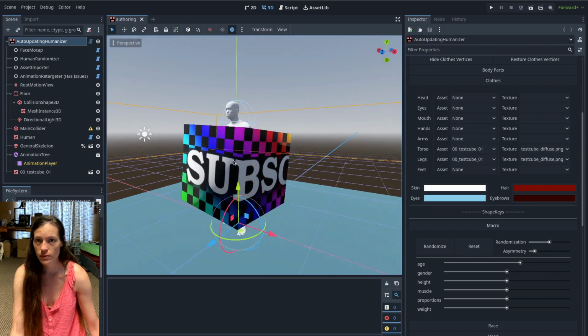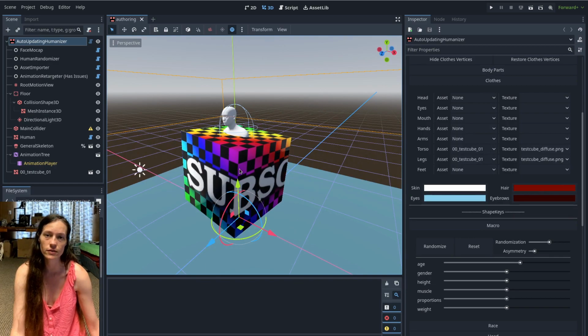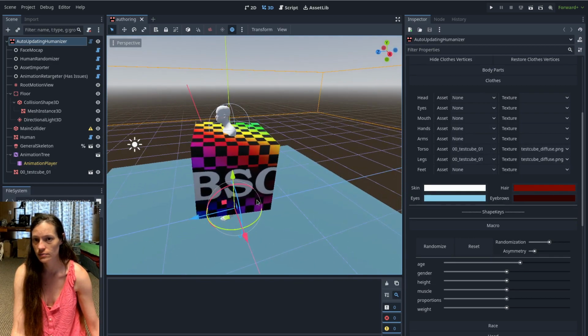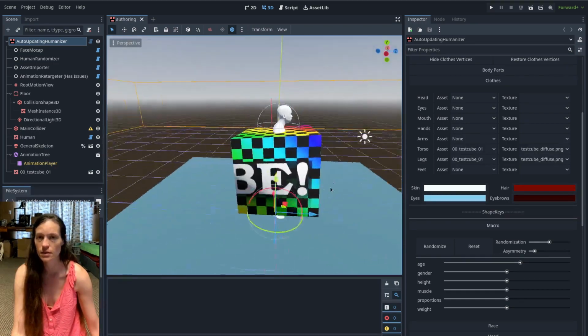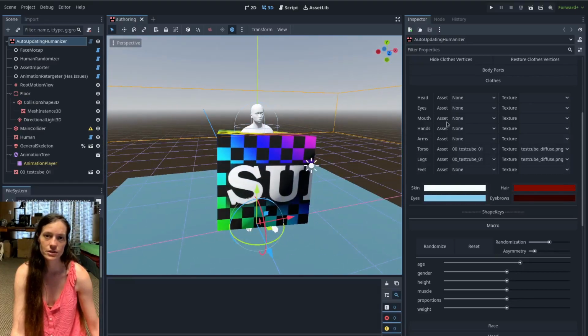So that's how you import assets from the new MPFB2 MakeClothes plugin, which has been integrated, as I said. So yeah, that's pretty much it.